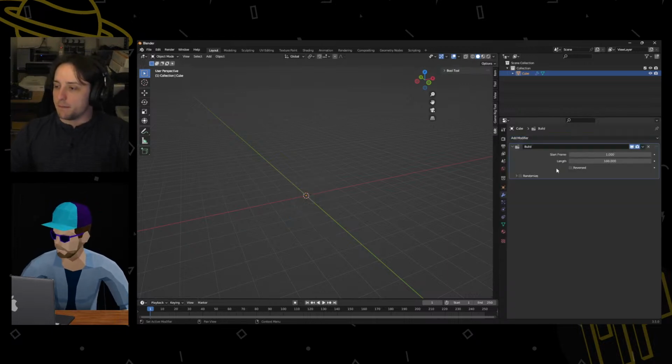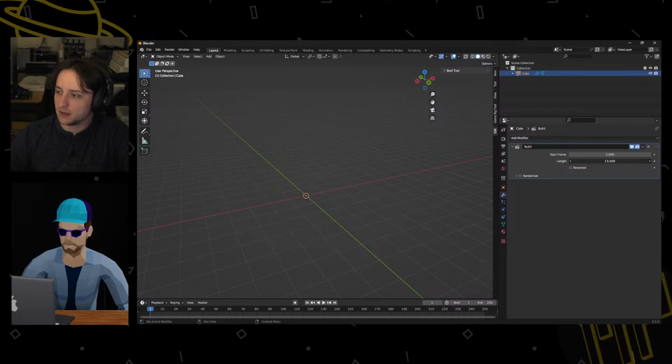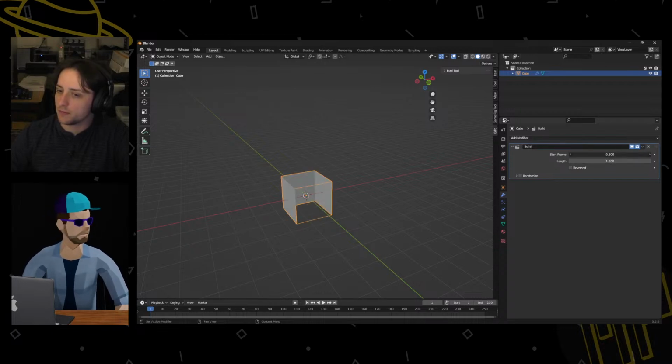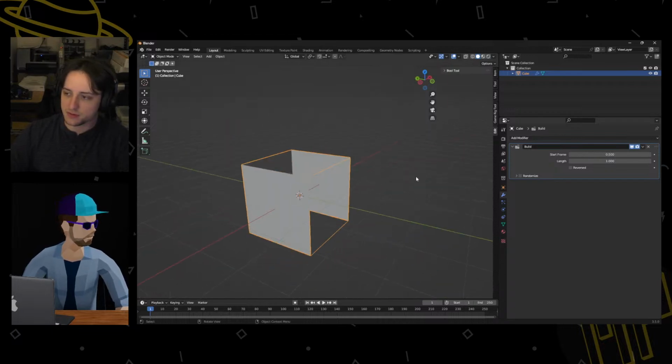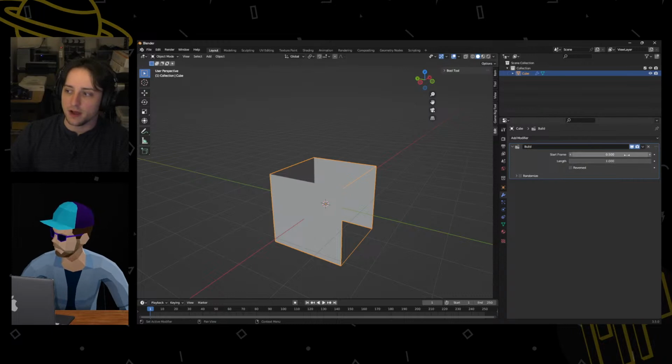So what else we got? We got build. Build is interesting, and I don't really use this one. Some of these, I think you need multiple pieces for this. Oh no, there we go. I don't use this one very often, but the cool thing with this one is that you can animate this.